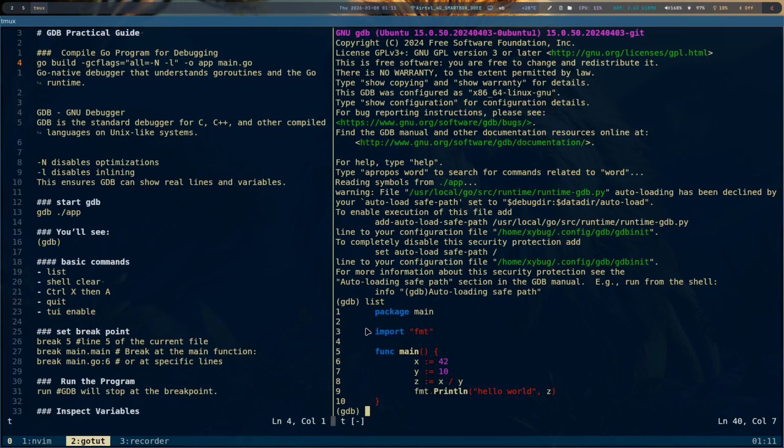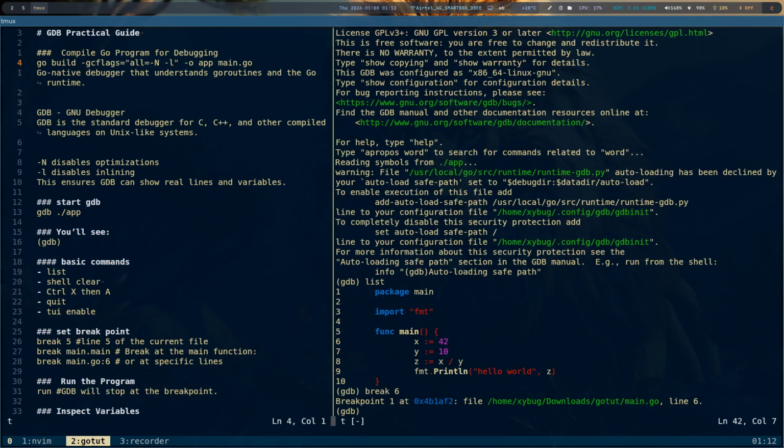So we have the package and the line numbers. And the second command that we'll learn is break, which applies a breakpoint to a specific line. Say I want to apply a breakpoint to line 6, I can do break 6, and we have breakpoint 1 at this memory address targeted to this file called main.go on line 6.